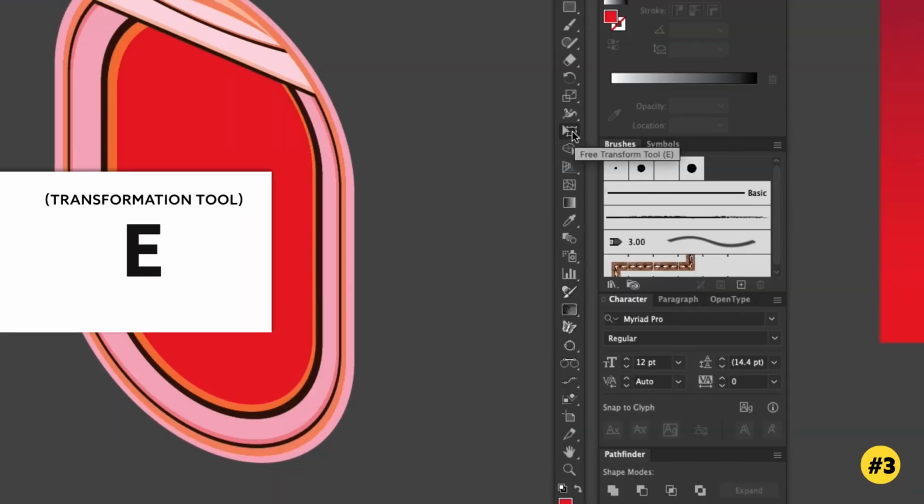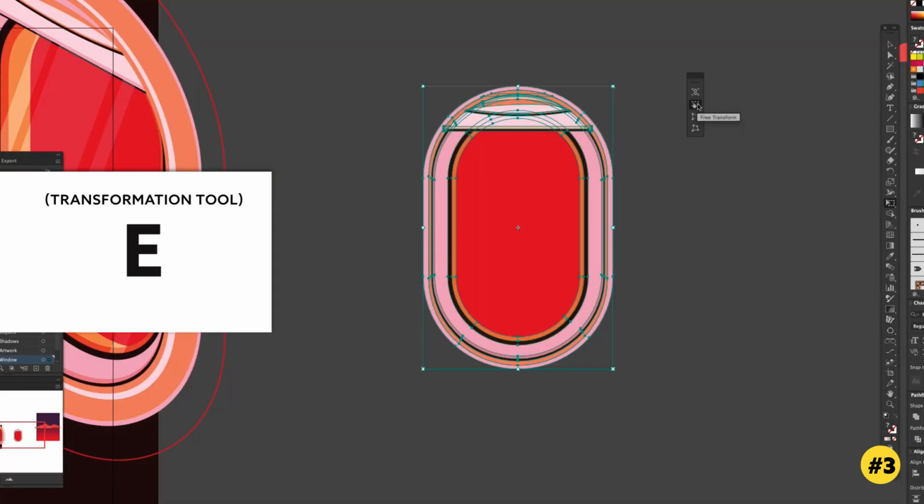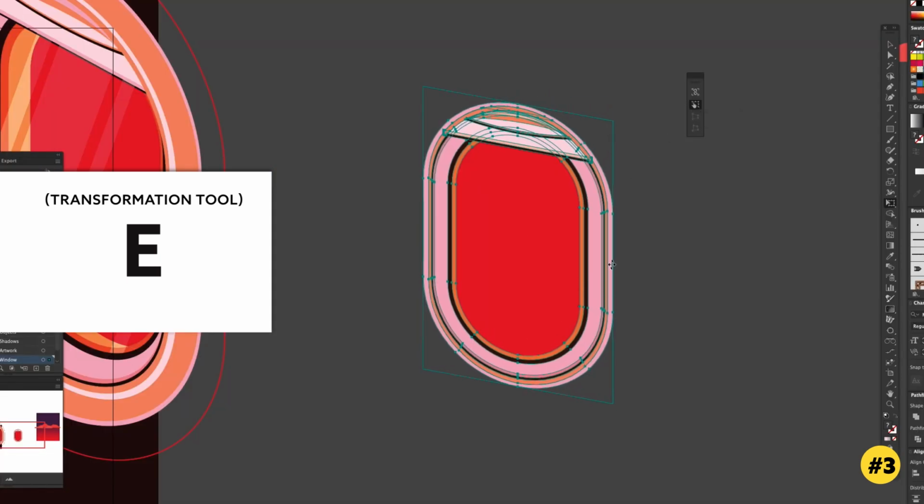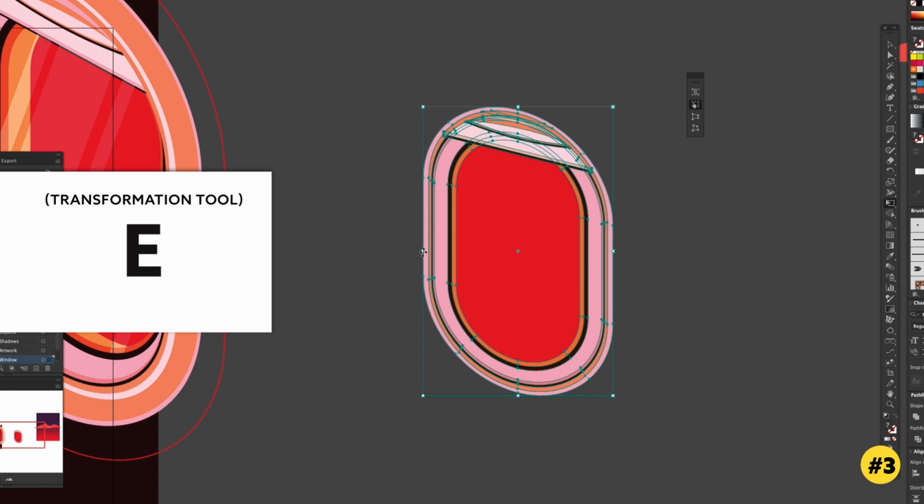Number 3, the transformation tool. Simply press E on the keyboard and this will give you the tool that allows you to skew and adjust shapes by simply dragging the sides.